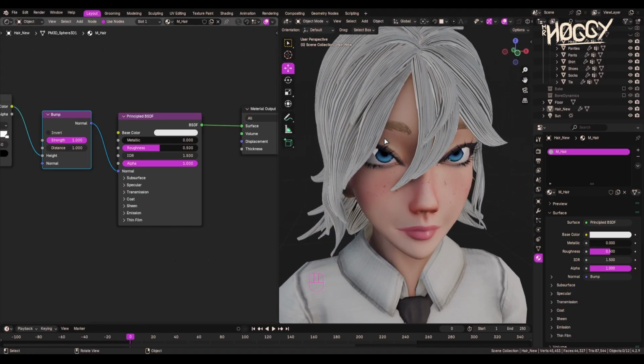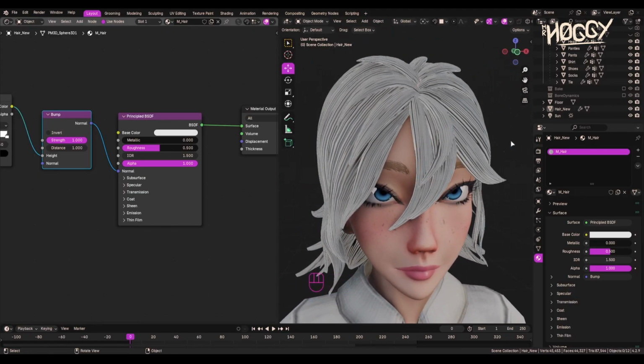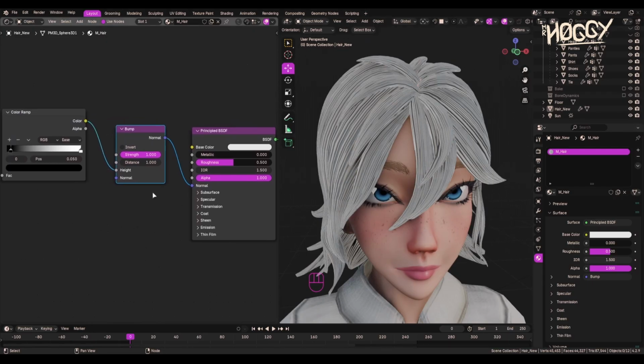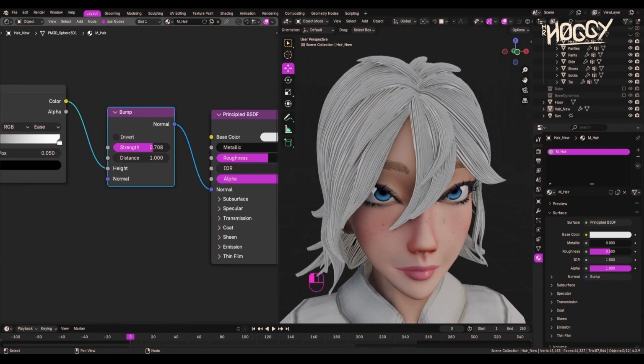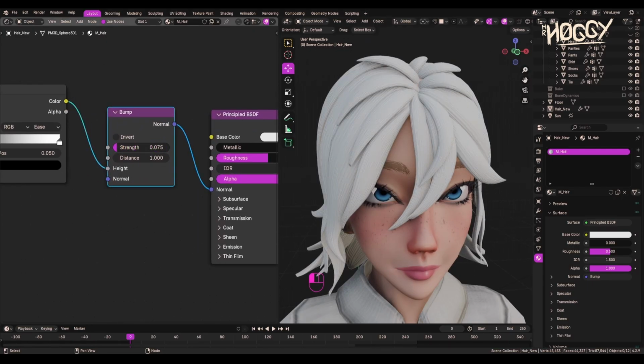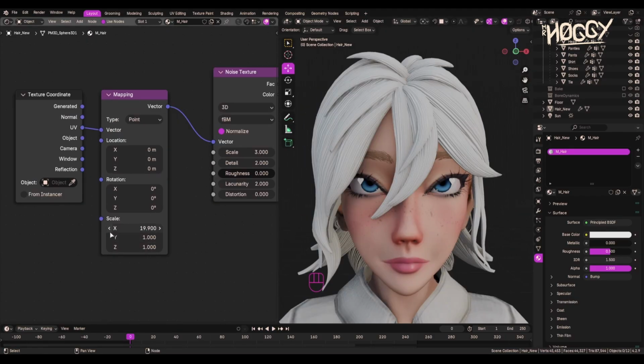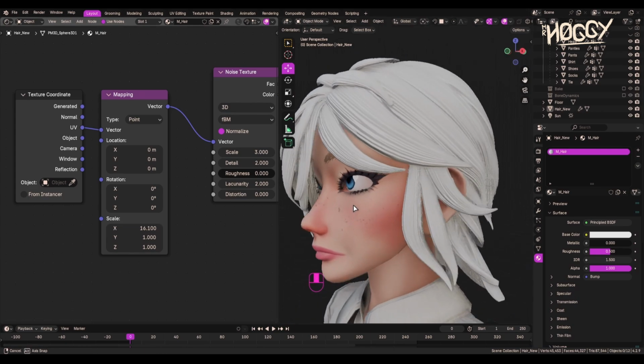However, it's still not looking great. I think the effect is way too strong, so I'll be bringing the strength down a little bit, something like this. And actually I think I'm going to decrease the scale a little more, something like this.